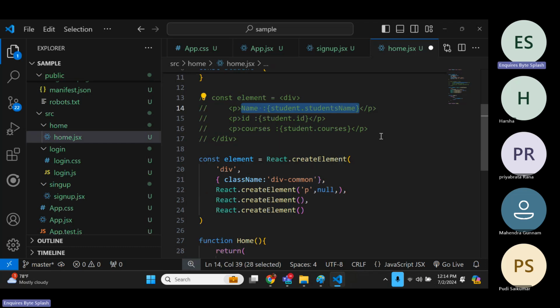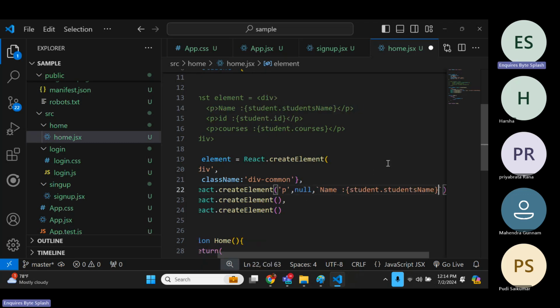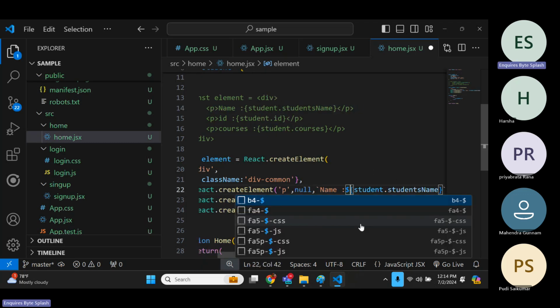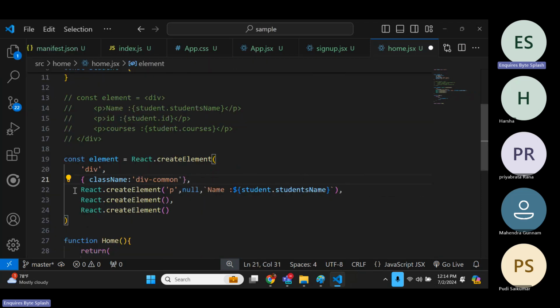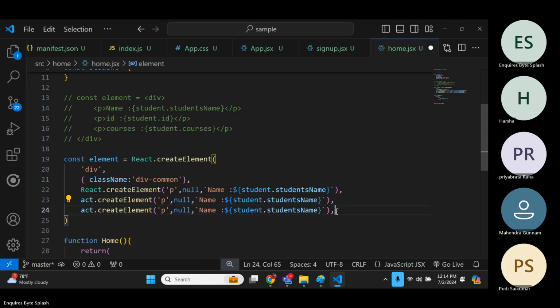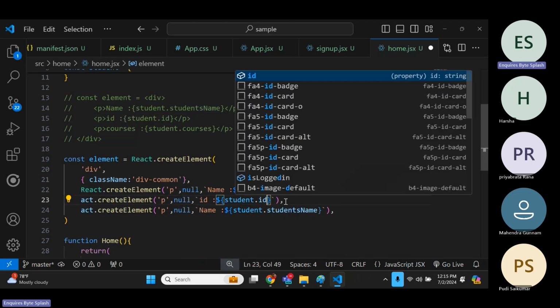This is an ES6 feature, you remember the backtick character. We can directly append that. Use the backtick character, and inside that we can mention using dollar. You got it? Using the ES6 feature, we can directly mention. The same, you just copy paste these two and change the names. This one is ID, right? student dot ID. It will get that intelligence because its object is already referred to on top.